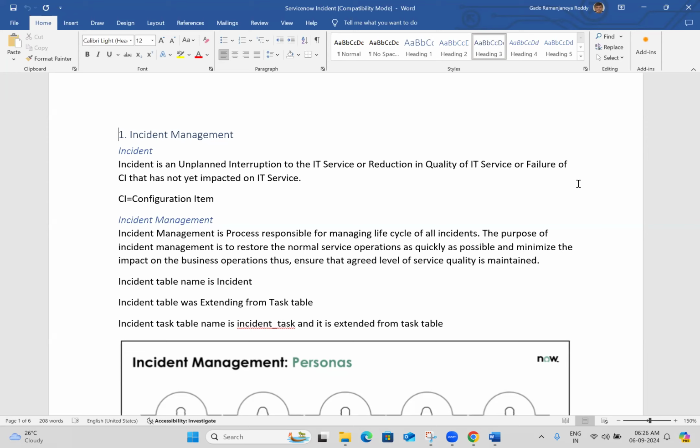You can see, an incident is an unplanned interruption to the IT service. That means without any proper planning, if we get some issue, we call it an incident. Generally, issues do not come with a plan, right? Suddenly we get some issue, and that we call an incident.